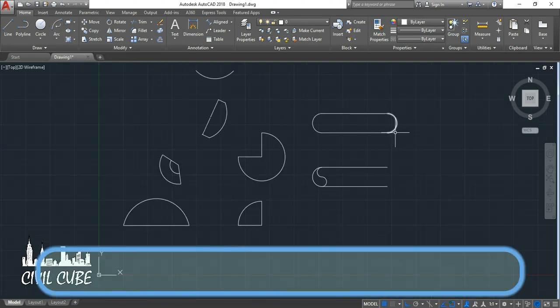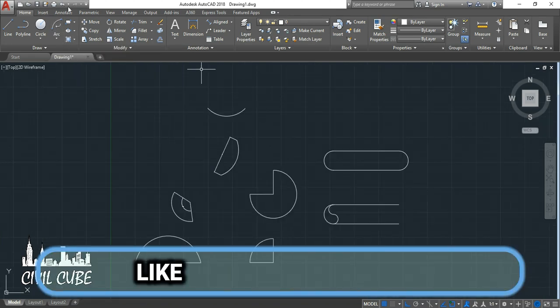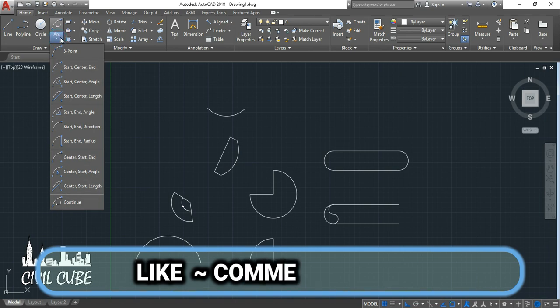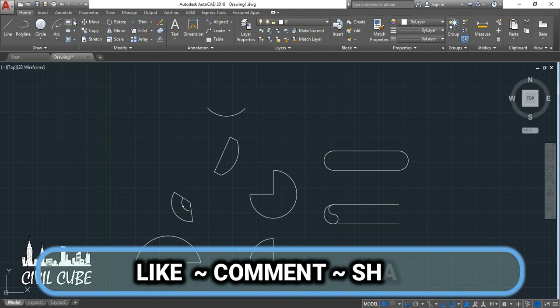So these are the methods to make different types of arcs by using the arc panel objects. In our next video, we will see how to make rectangle and polygon shapes by using the rectangle object.